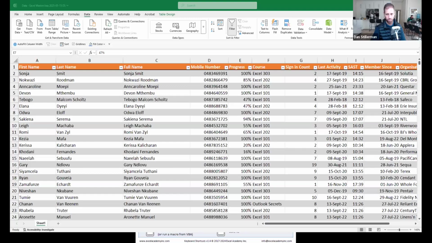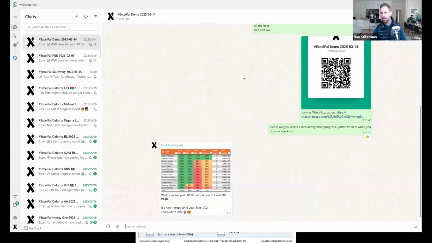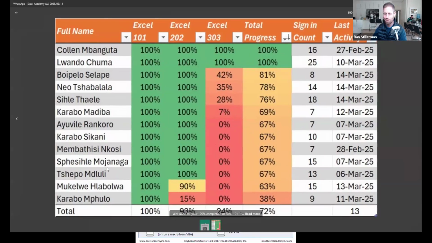All right, so I'm going to bring onto the screen for a moment. Here you can see these are our WhatsApp groups, where we are tracking the progress of our students. So here's a demo group. Again, we don't have to worry about Poppy.